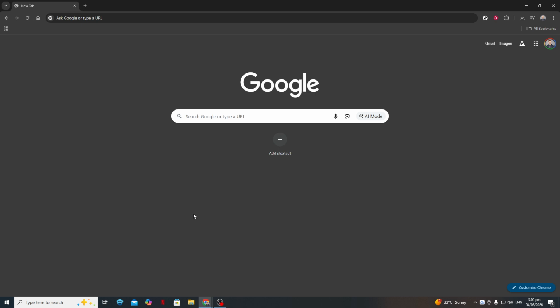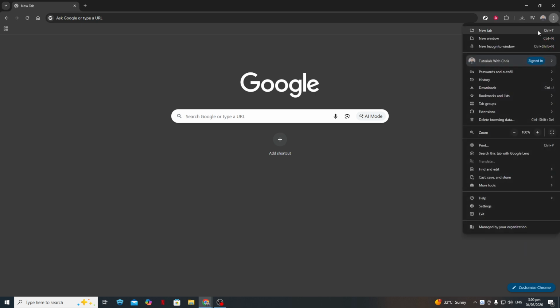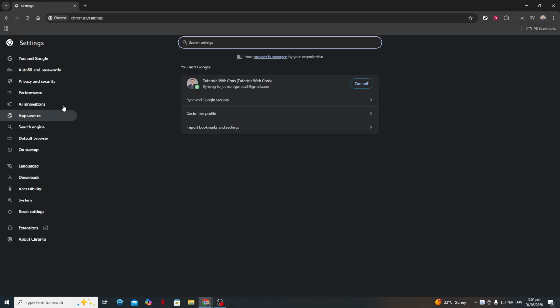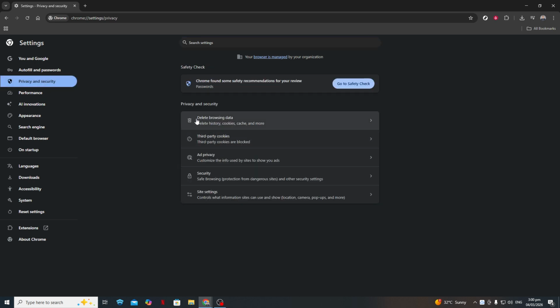I'll walk you through several reliable fixes step by step, and you can try them in order until the problem goes away. First, let's start with the simplest solution: clearing your browser data. Open Google Chrome on your Windows computer. In the top right corner, click on the three dots to open the menu. From there, move your mouse down and click on Settings. On the left side, choose Privacy and Security, then click on Clear Browsing Data.